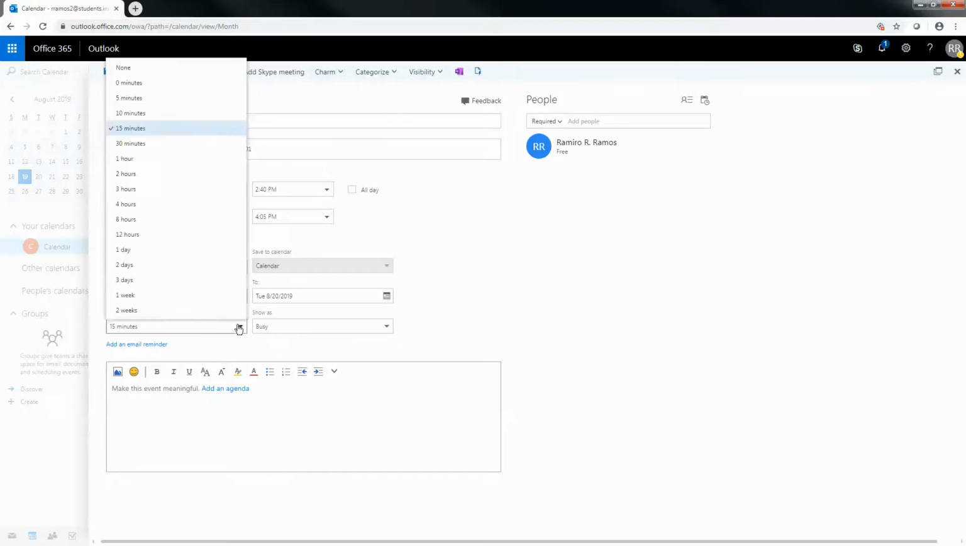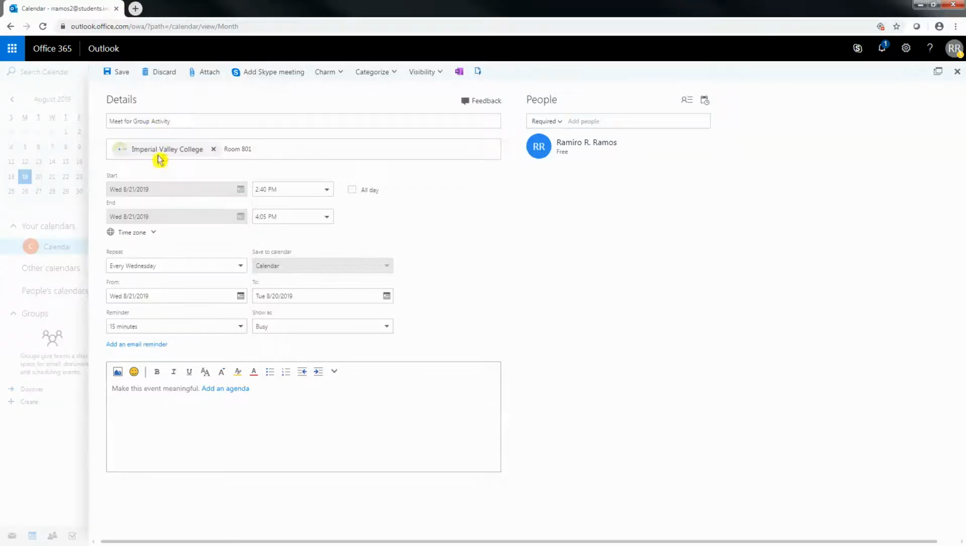And reminder, I can put a reminder. So I say maybe a reminder 15 minutes, 30 minutes, an hour. A lot of times people use 15 minutes, but it's really a matter of preference. This will show you as busy, so when other people are trying to schedule a meeting with you, they can see whether or not you're busy, free, tentative, or away. So I say just leave it as busy.